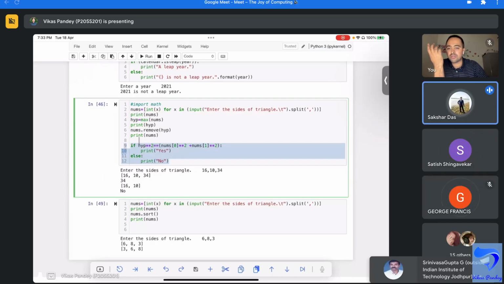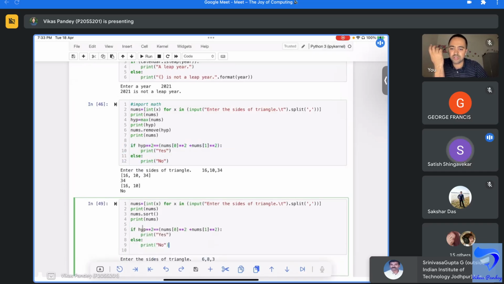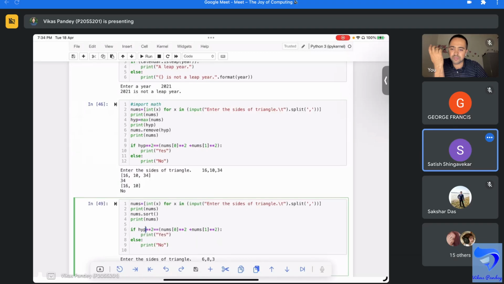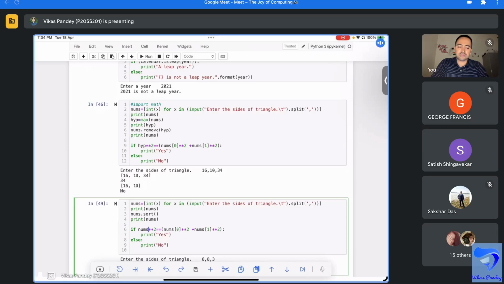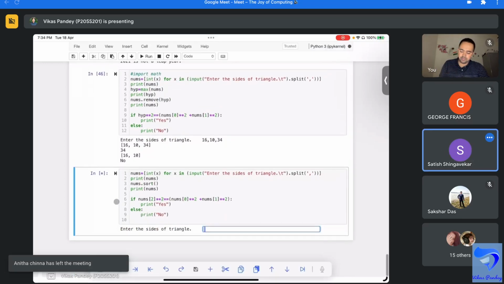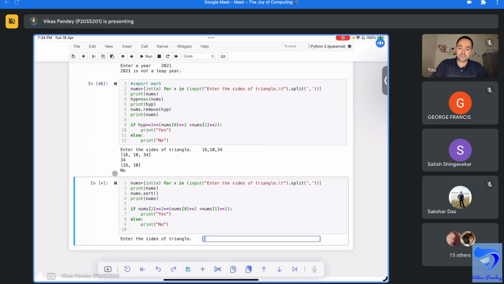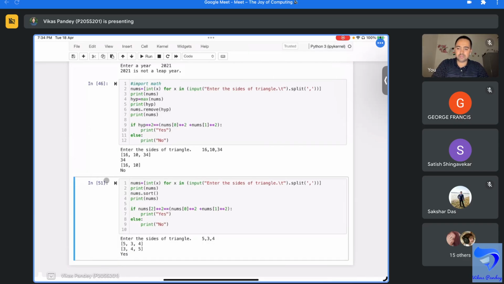Range of len of nums minus 1. No, we don't even need range. I think we can directly go for this. Directly go. Num 2. Okay. Yes. Done. And even if I give 5 comma 3 comma 4 comma 3. Fine. Yes.